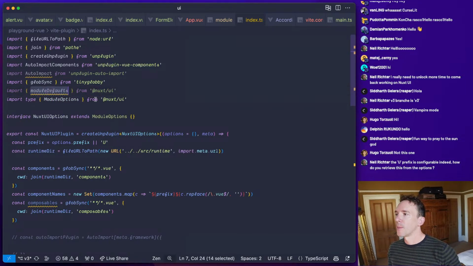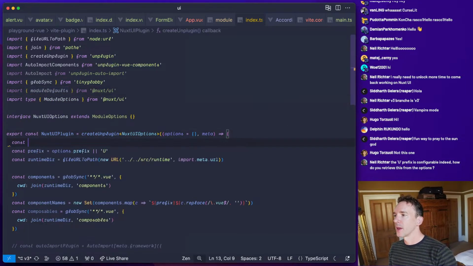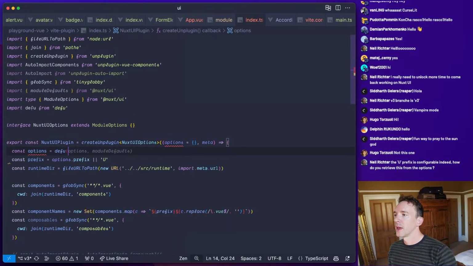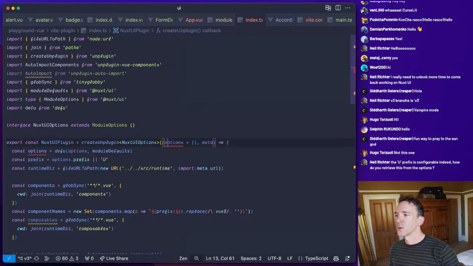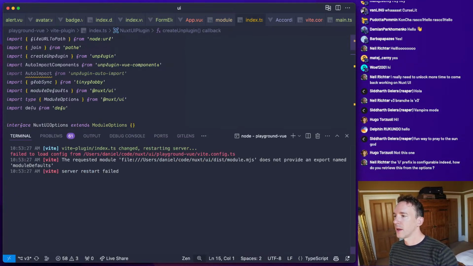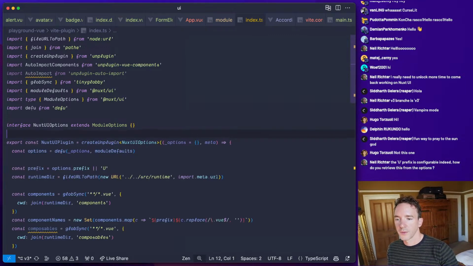And then we will manually resolve the options. So options, we'll use defu, and we'll basically do it like that. This one will be underscore options to avoid duplication. And okay, that seems straightforward. I'm actually just going to, oh, Shreyas, you're going.